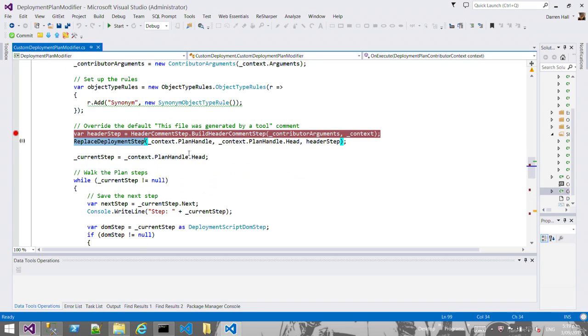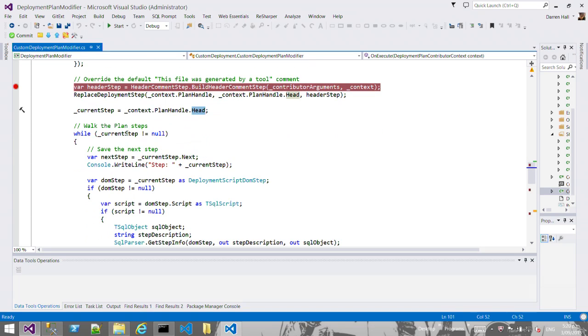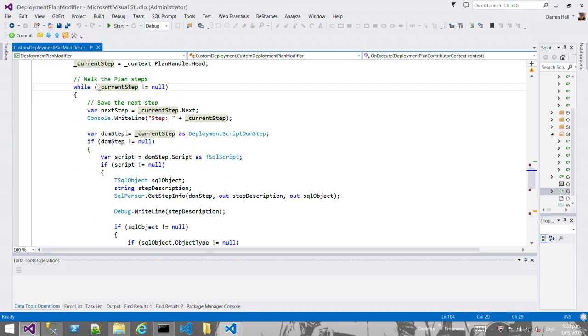Then we get a handle to the head of the execution plan, and we're just going to walk the plan steps, okay? It's a little awkward. There's some samples out there that make it understandable, but we basically have to find steps that are deployment script DOM steps. So DOM, document object model, these are the things that we care about. These are the things that are going to change the DOM or the schema, okay?